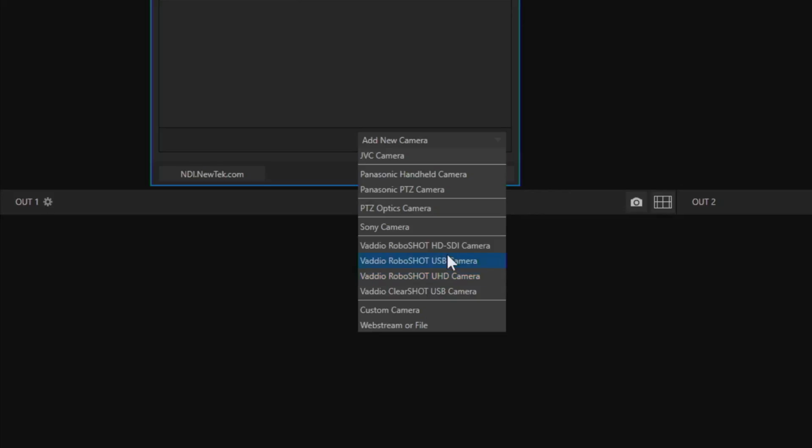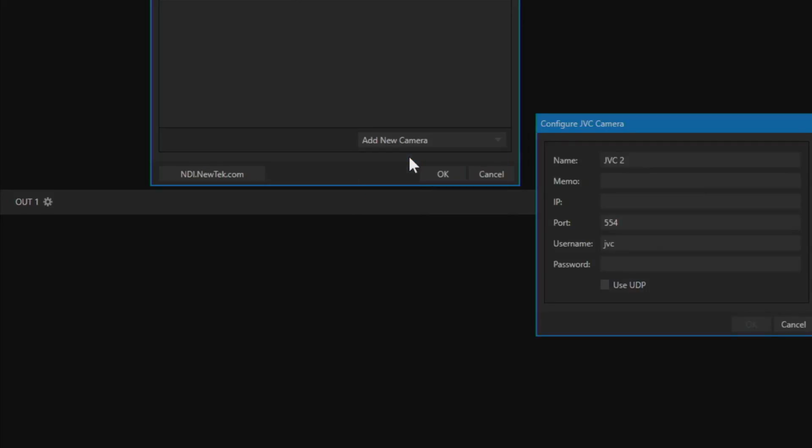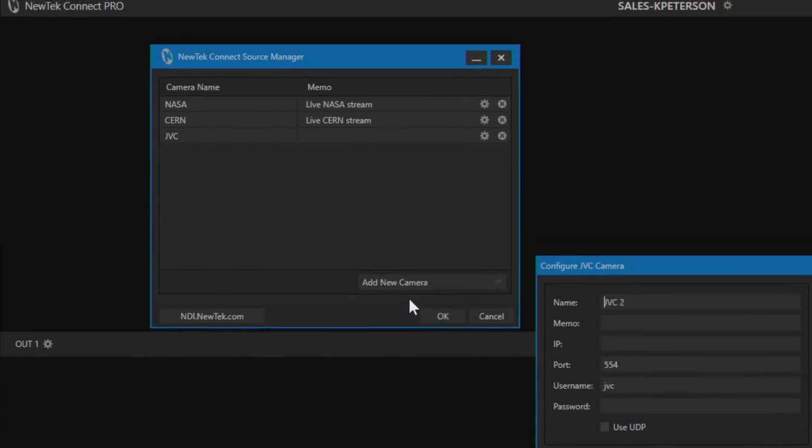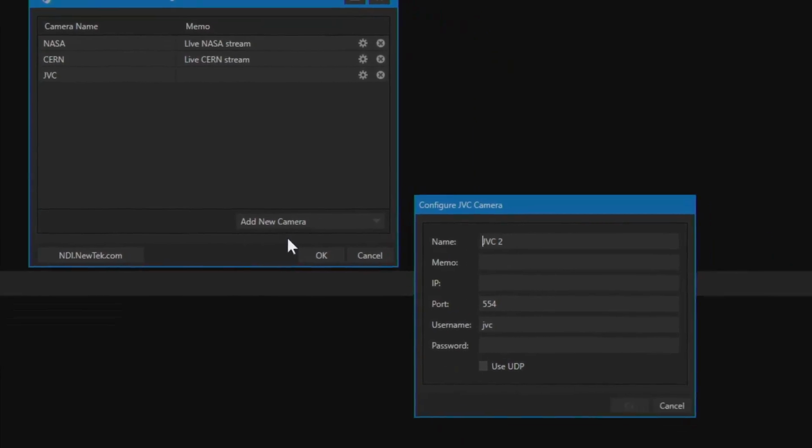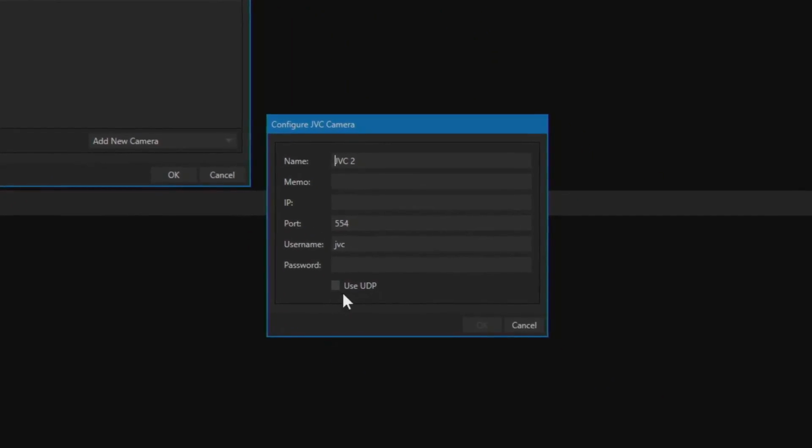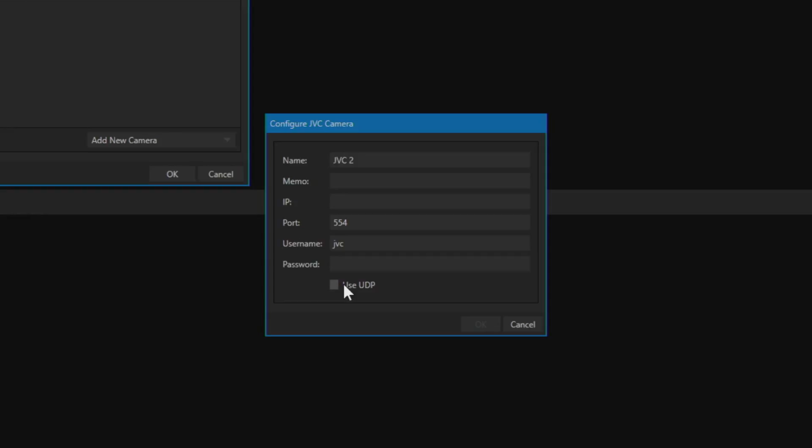Some of these have been enhanced over the IP support we had previously built into the TriCaster. For example, if I go to JVC Camera, you'll see that, whoops, it's in the middle here. You'll see that I can punch in my info. There's also a new option down here that says use UDP. All right, so before in the TriCaster, or if you don't use this option in Connect Pro, this software would reach into the camera, pull out the stream, and display it.